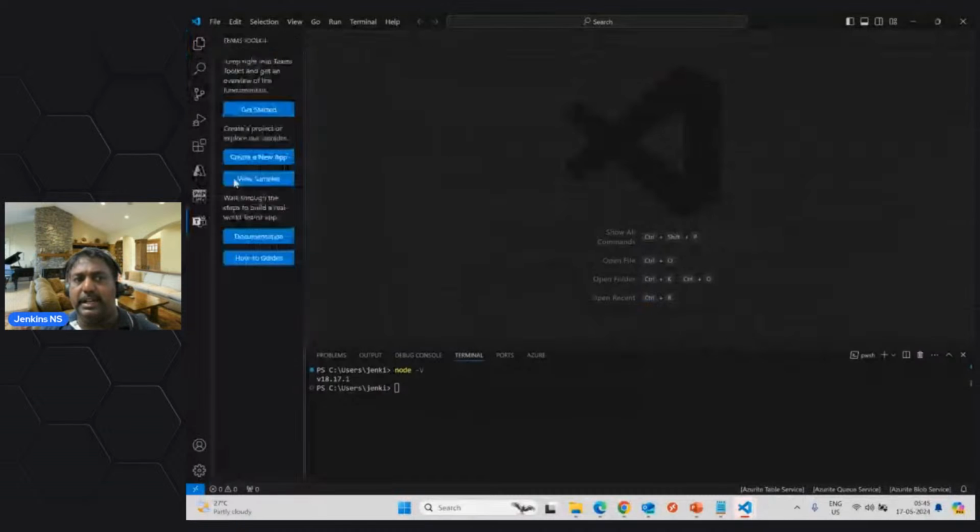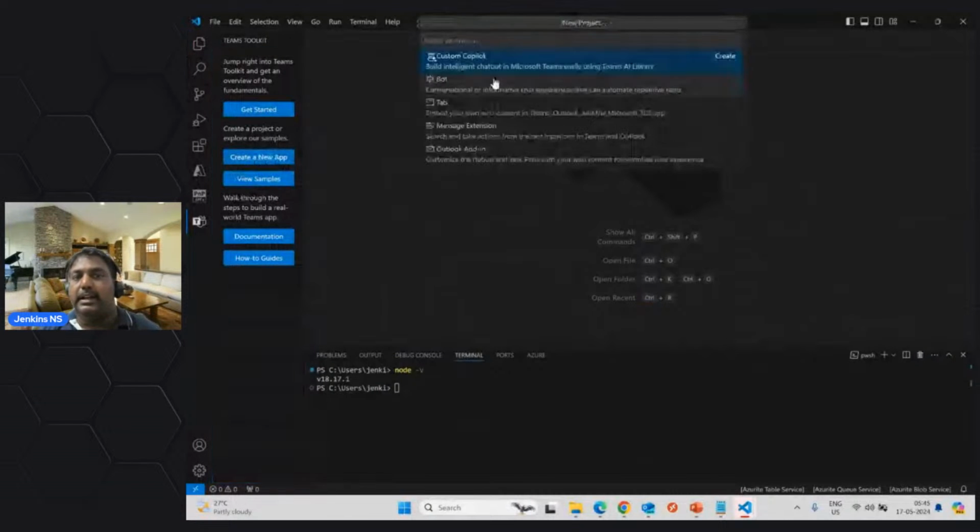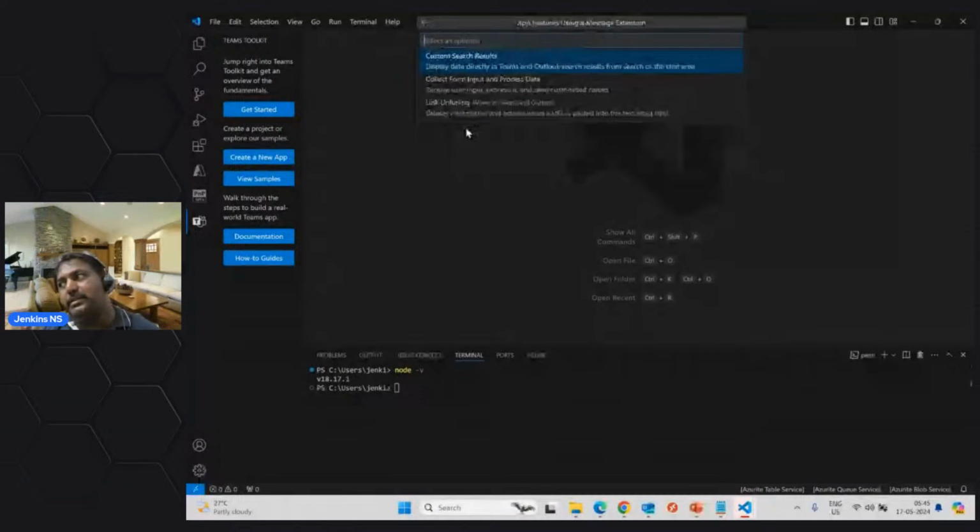Click Teams and you can start by creating a new app. Here you can see, by default, a message extension. Now we are going to create a message extension. Then from there, we can make it a Copilot plugin. In message extension, it will support only custom search results for Copilot. Let's click it and start with a bot.